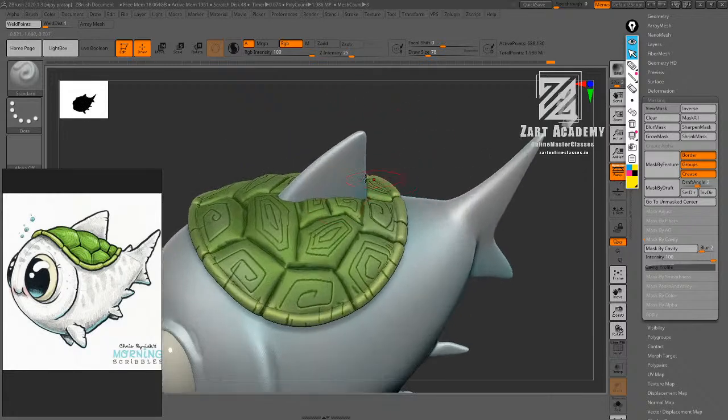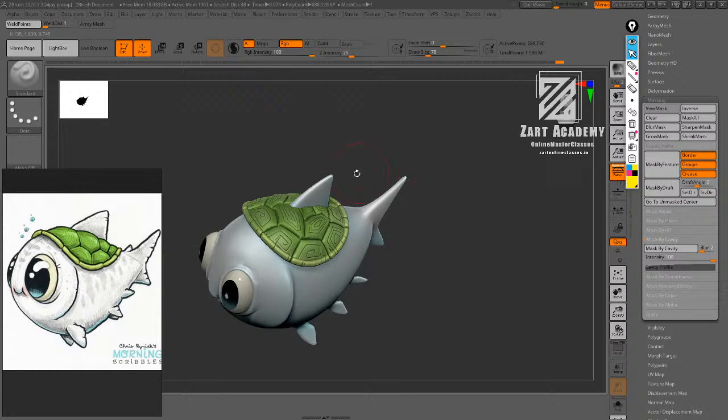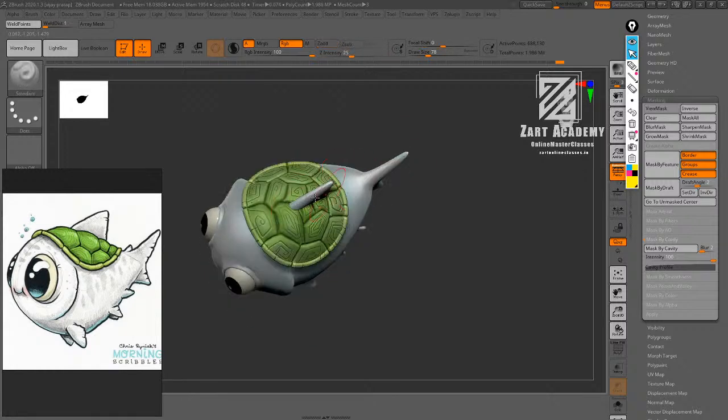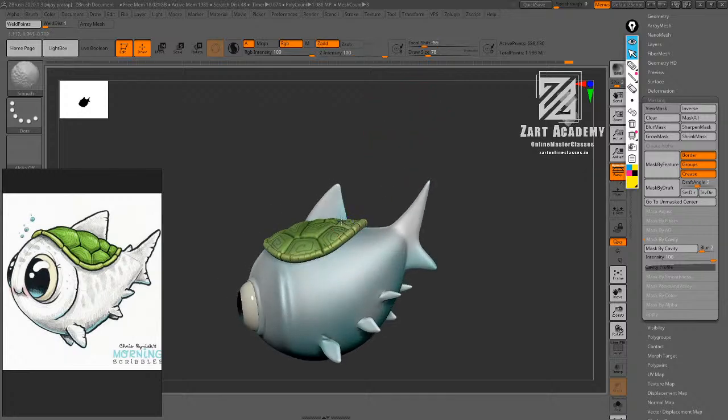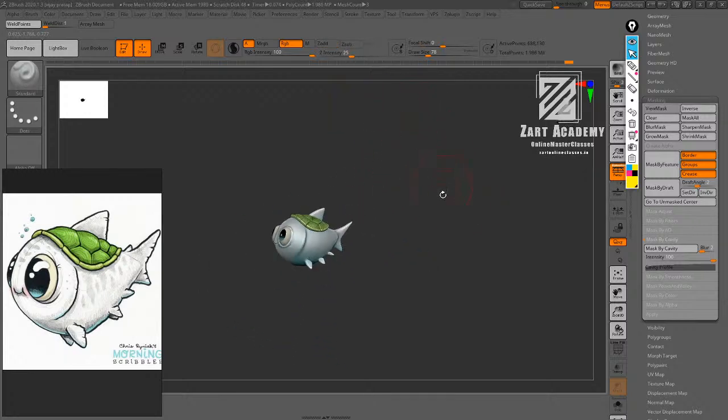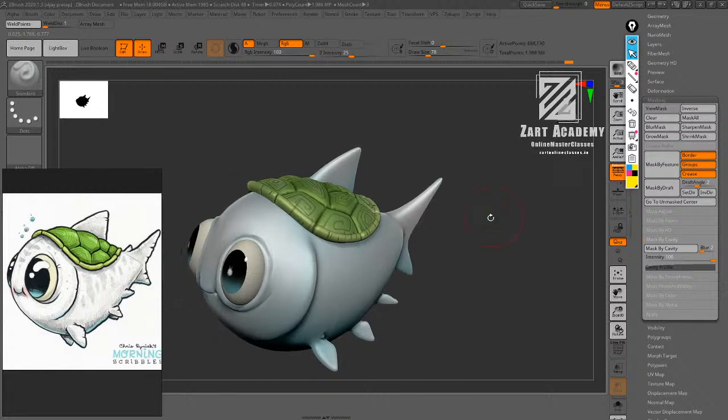Like that. And now I want a little bit more darker tone. And see, blend them a little bit. You can also soften by holding the shift button. Yeah, see, so it will look nice. And see, it looks very nice now.